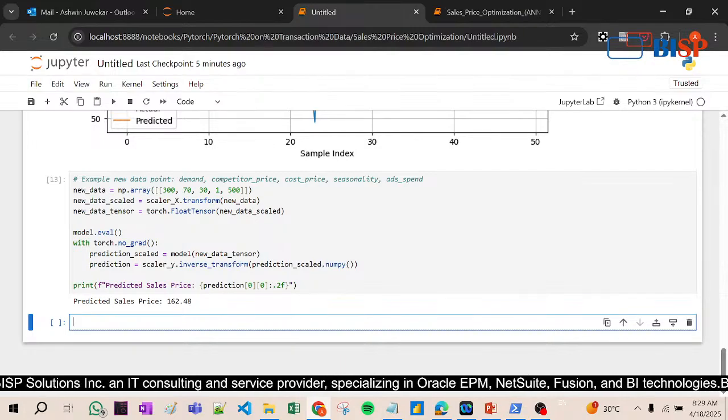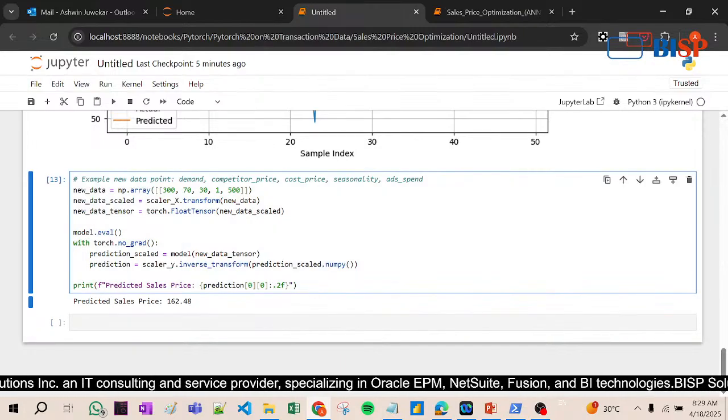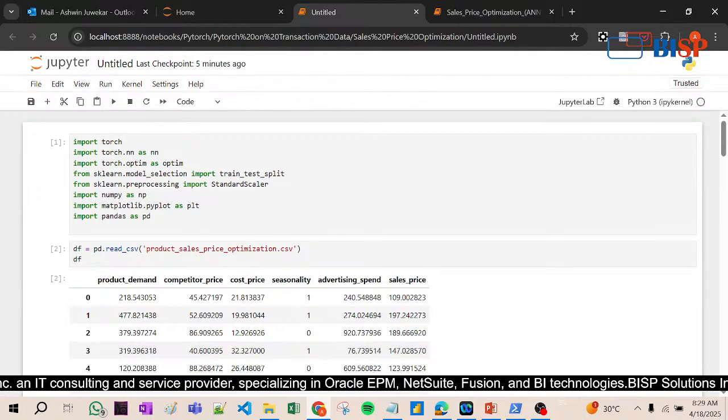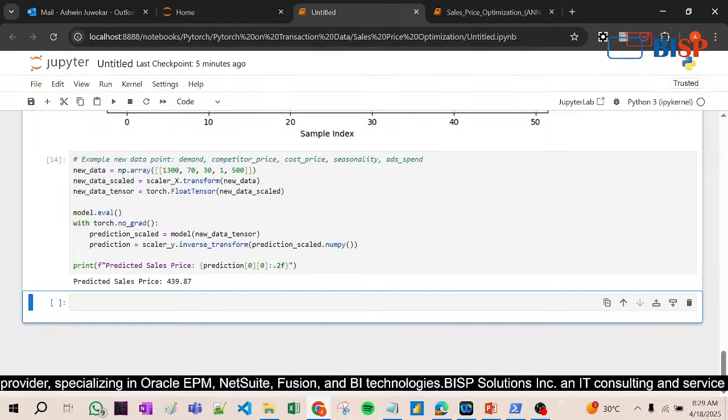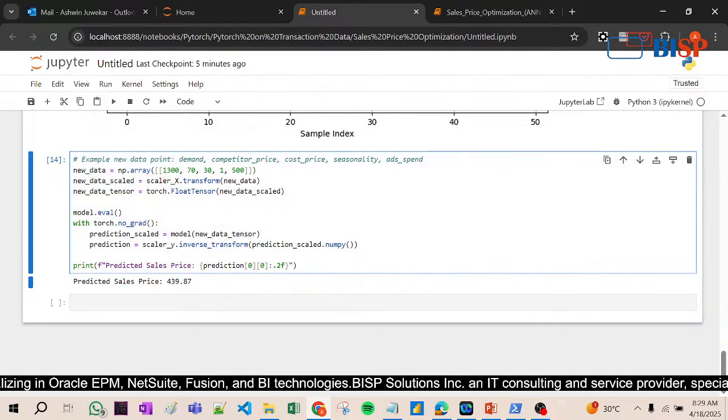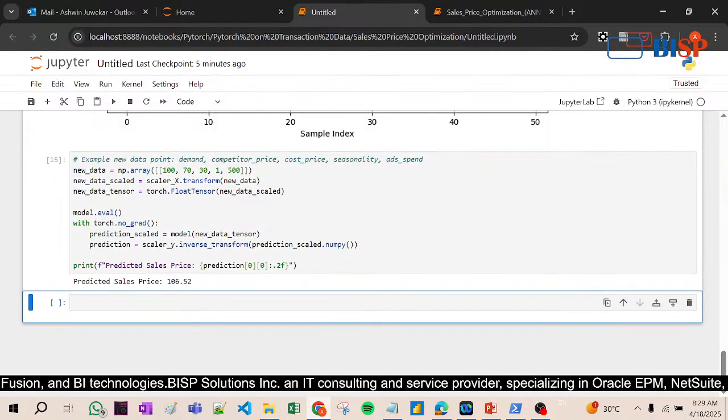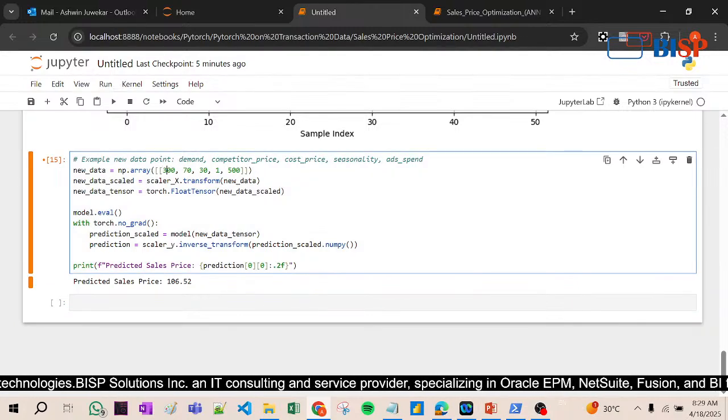Now suppose I increase the product demand to 1300, so 162 will become 439. Look at this. If the demand is high, the product demand is increased, right? Suppose I make it 100, automatically the price should be reduced. Look at this. If I make it 300, it is just like that only.